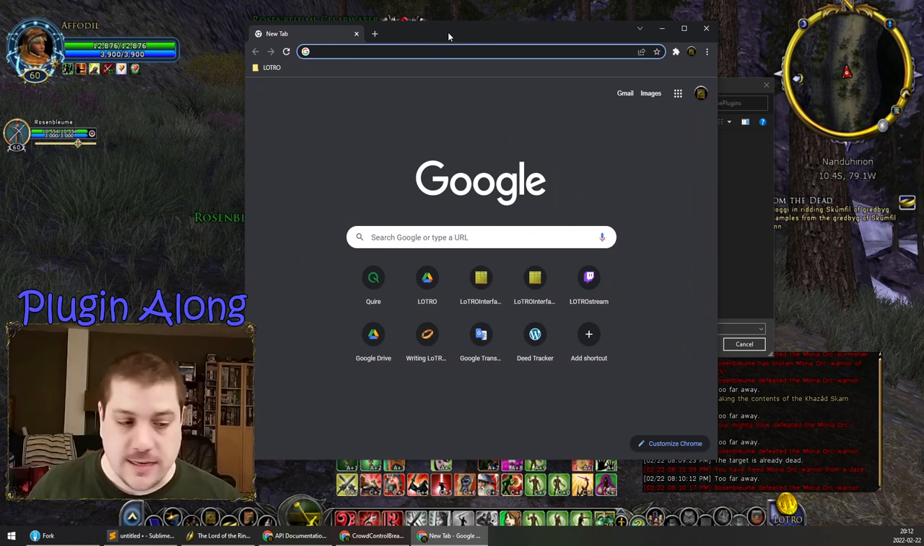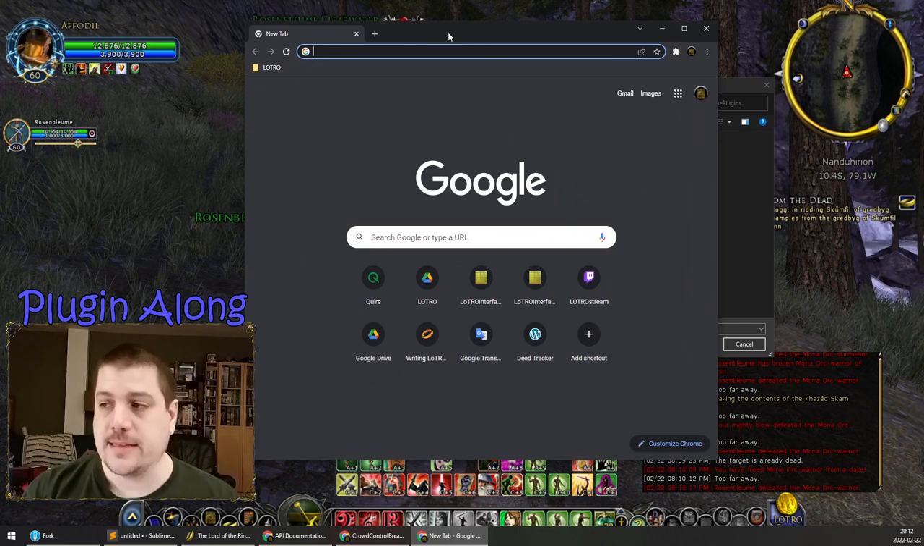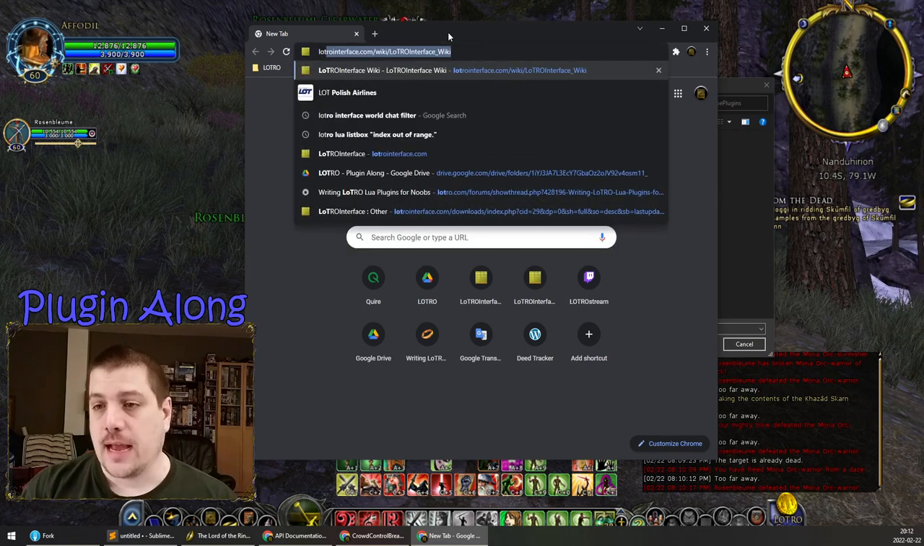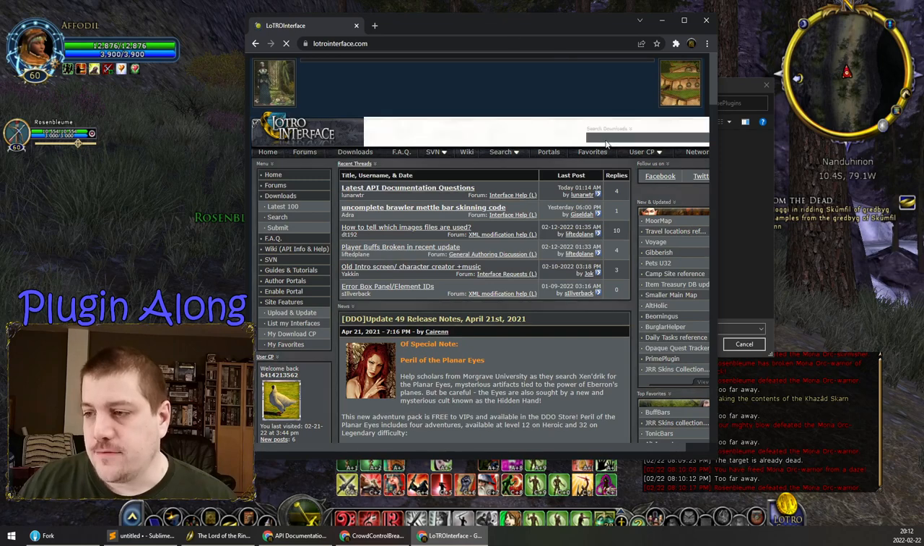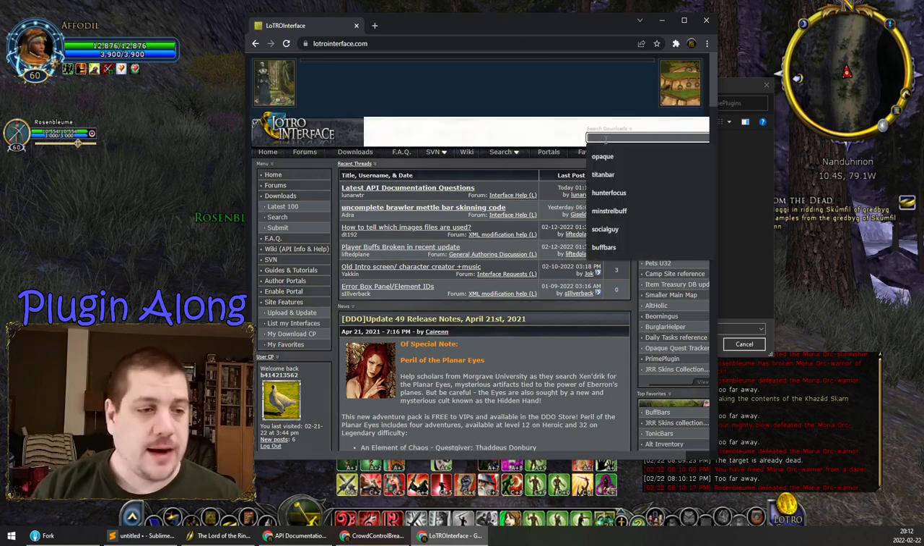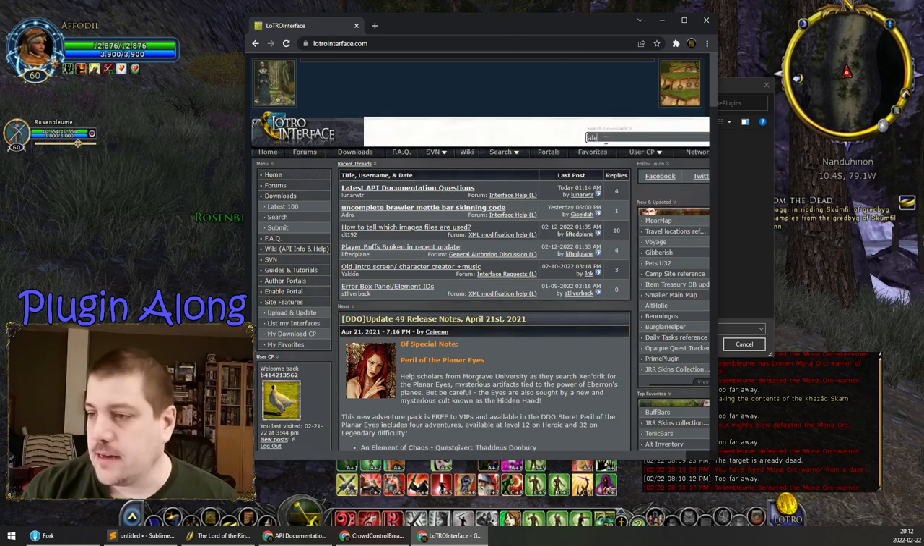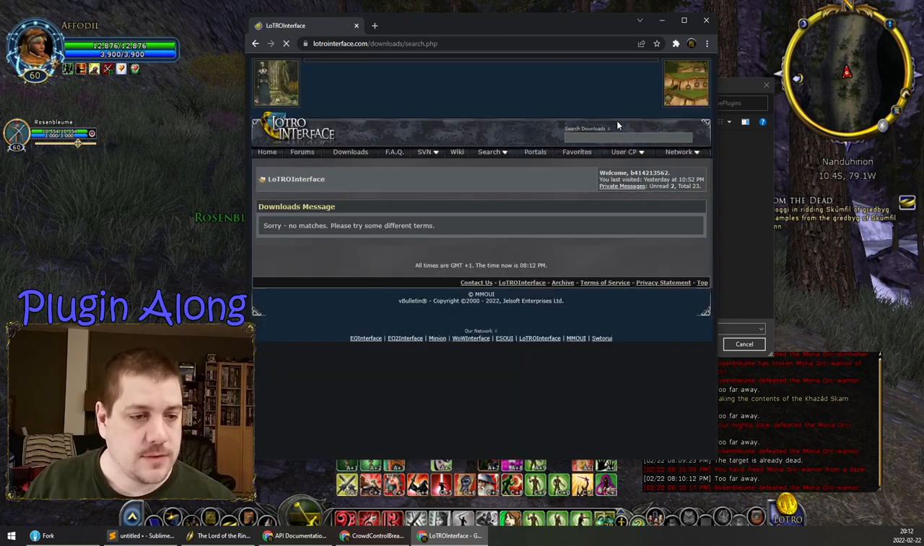I did some searching. I just typed into Google LOTRO crowd control plugin. I didn't come up with anything. So I kind of naively assumed, well, maybe that means there isn't one, which, you know, is possible. So let's take a look at Alerter.